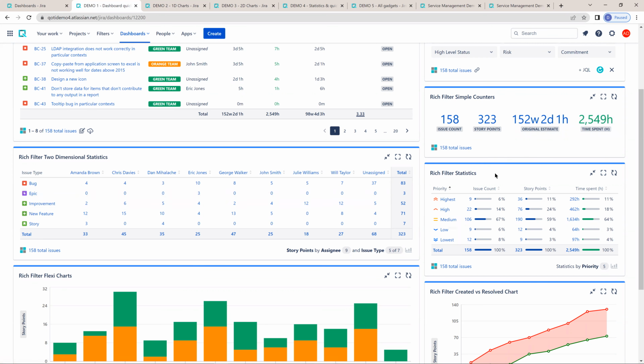The same goes for the other statistic gadget. This is a one-dimensional statistic gadget. This is a two-dimensional statistic gadget. Okay, so display statistics based on 2 dimensions, in this case assignee and issue type. Here it's 1 dimension because it's by priority, but I can display several values at the same time.